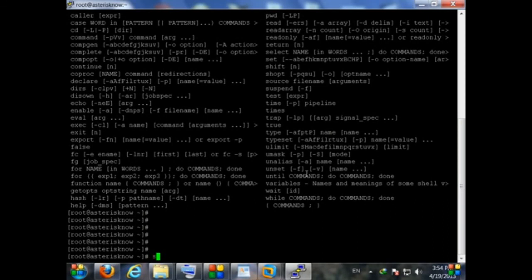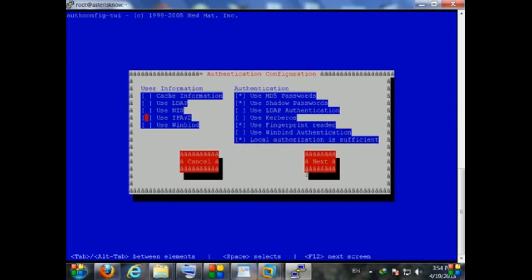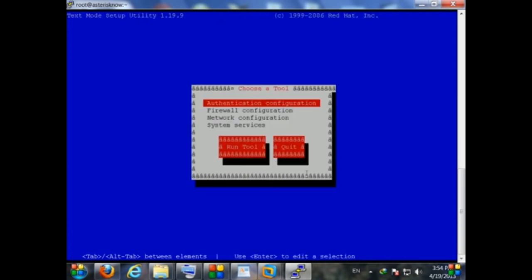You can use a set of commands also. Setup, authentication, cancel.